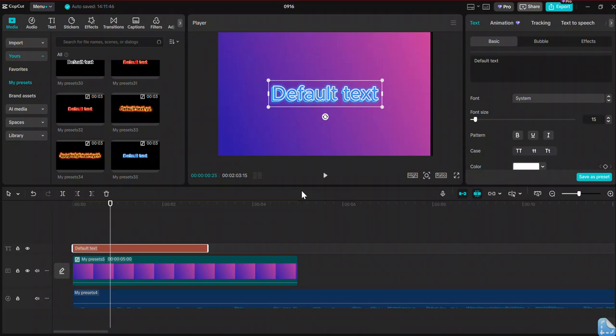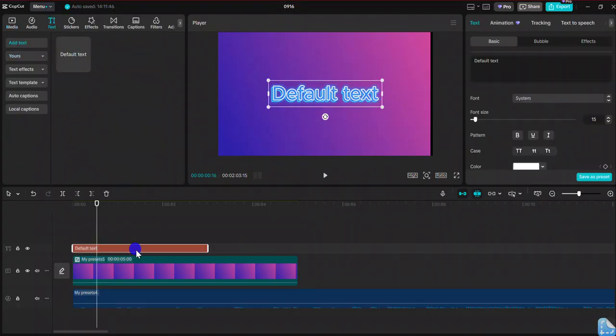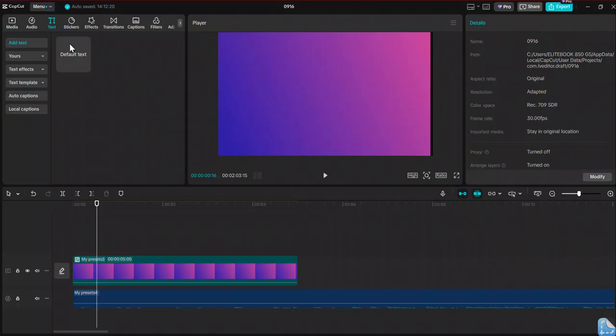In this video, I will show you how to set text preset in CapCut. After you open CapCut, now import your text. So I'll just go to this text section. I will delete this one. After you go to text, import the text timeline.